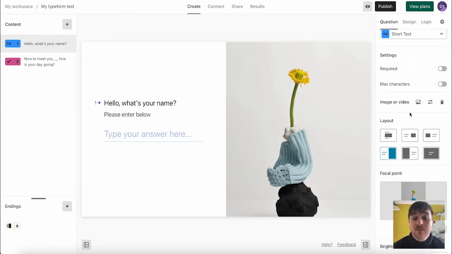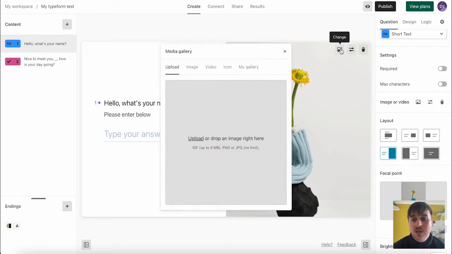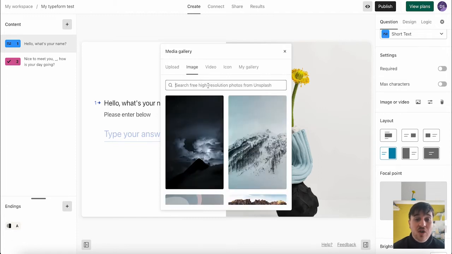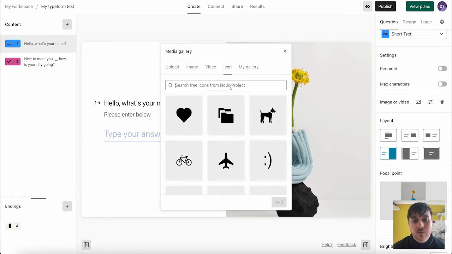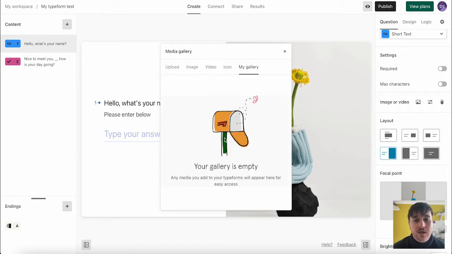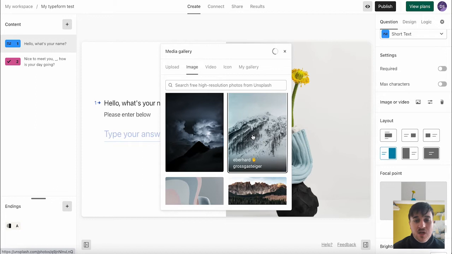We then have options for image or video. So we've got our options there, but we could also hover over that, click on change image, and we could upload our own image there, select an image so we could search for a high resolution photo used from Unsplash, search for a video, we can choose there a high resolution video from Pexels. We could choose an icon, or we've got our gallery section there. So I'm going to go for the snowy mountains.